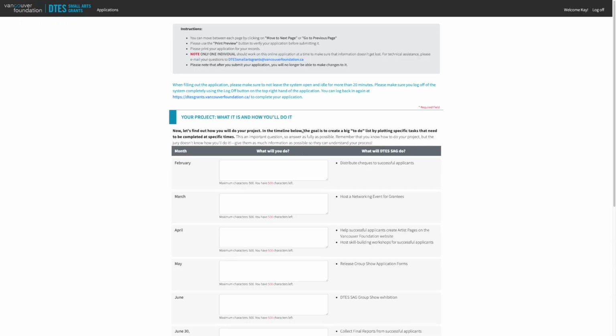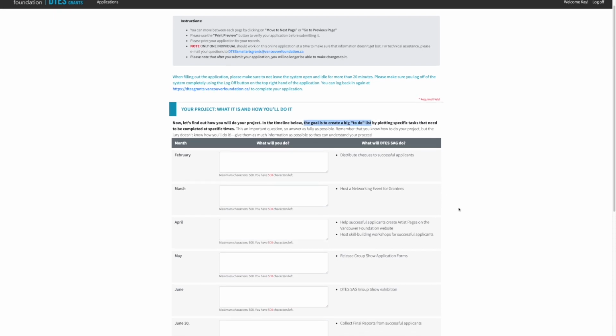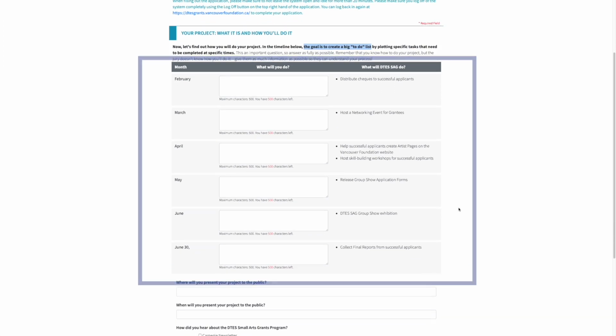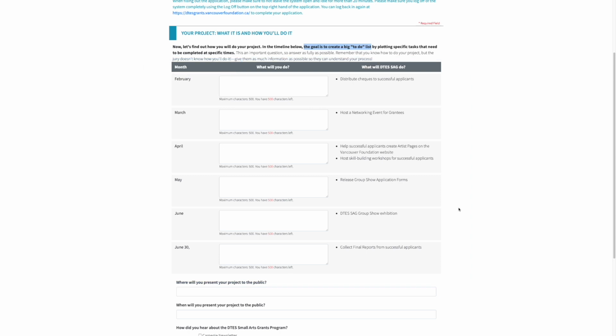Page 2. Your project. What it is and how you'll do it. Creating your timeline for making your project. Now, you will need to tell us how you will do, work on, create, or complete your project. For this question, there is a table with the following headings: month, what will you do, and what will DTES SAG, which stands for Downtown Eastside Small Arts Grant, do.